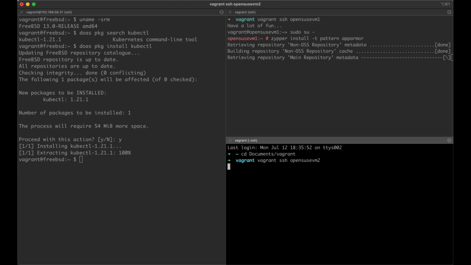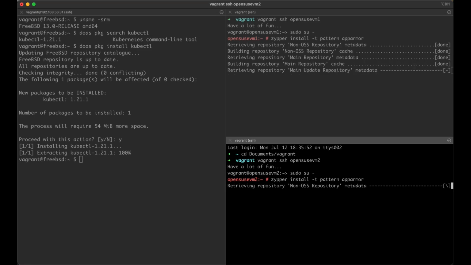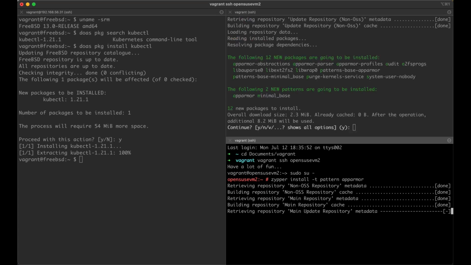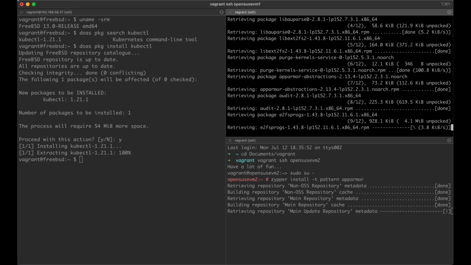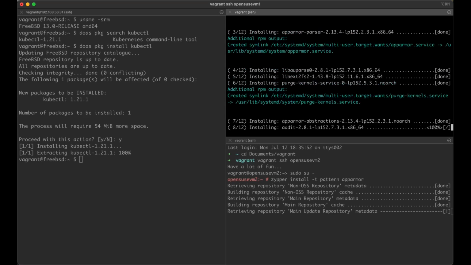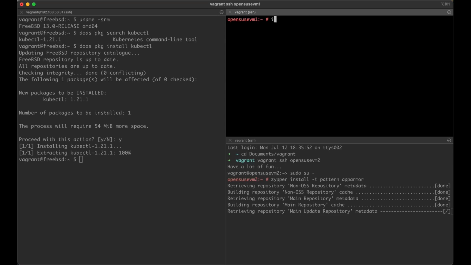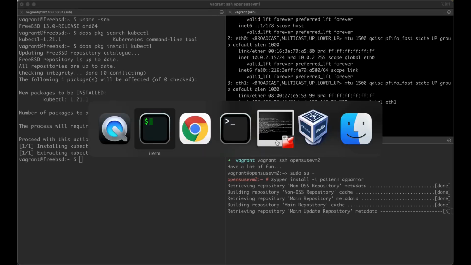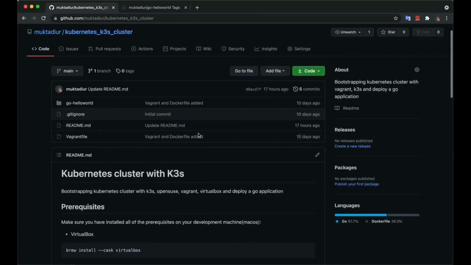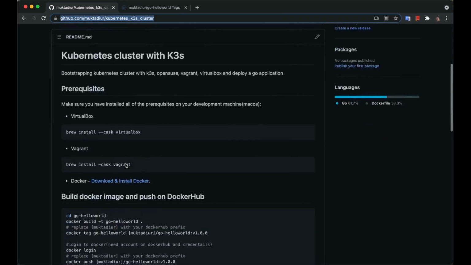Now let's SSH to VM2 and do the same. I'm going to follow these tutorials and I will add the link in the description.